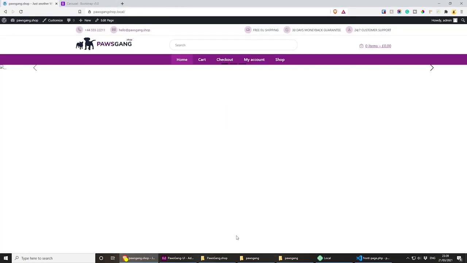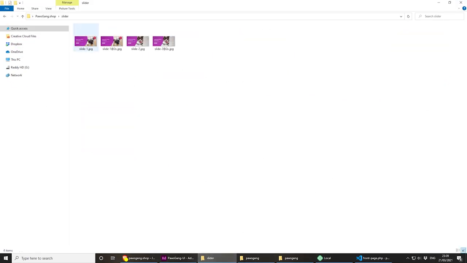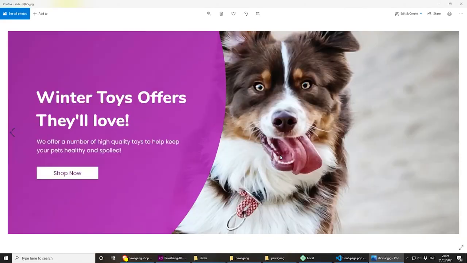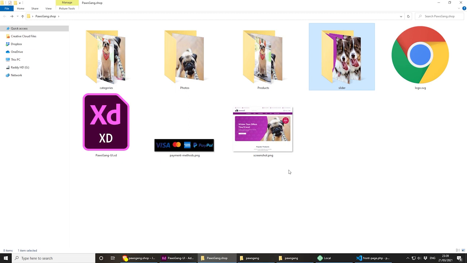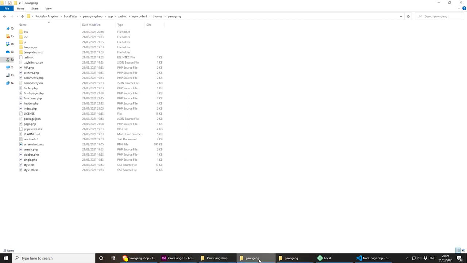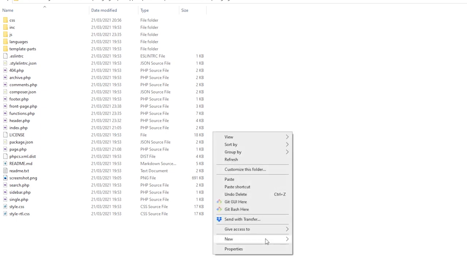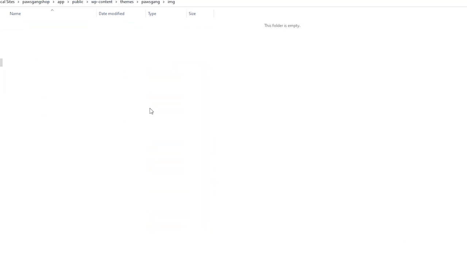Okay, so I've already prepared images. So here, the images slider, I have they extracted from Adobe XD. Actually, they look okay. I wonder if they're going to be blurry. But yeah, let's get the slider images, and let's go back to the project folder. So we don't have an images folder, so let's create one. IMG for short, and inside images folder, I'm going to paste the slider images.